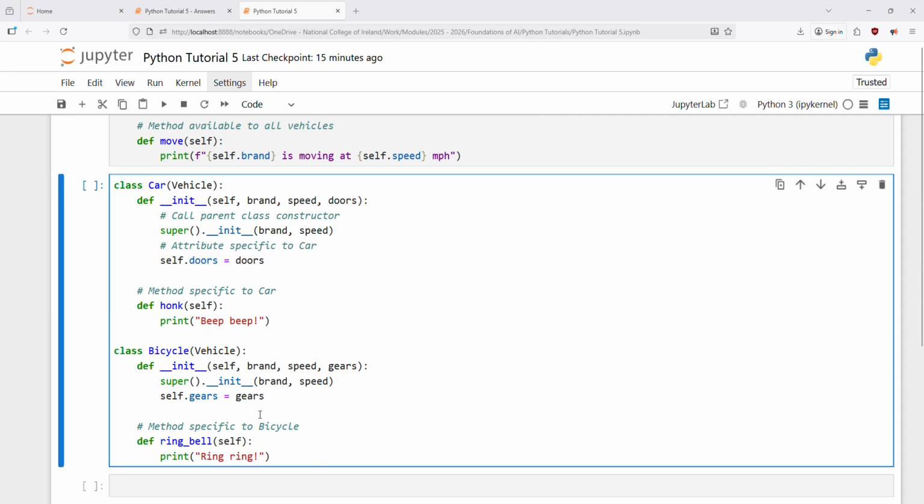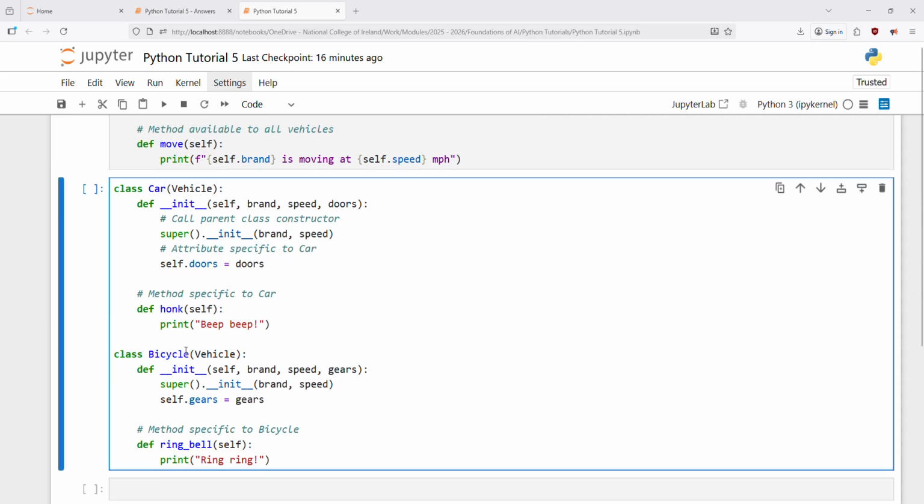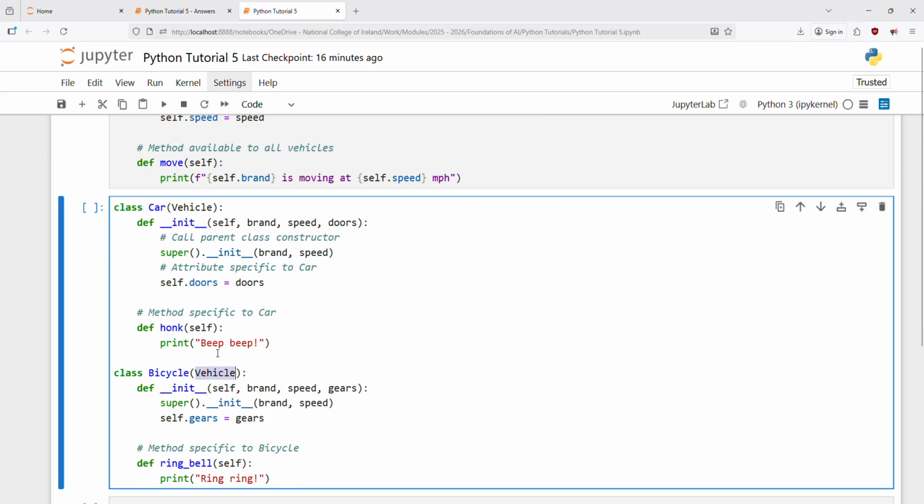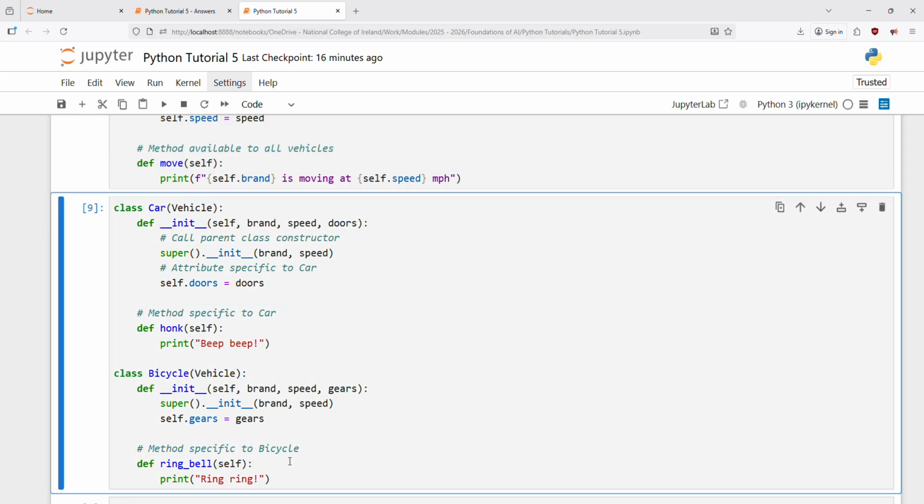Okay, so here's a completed bicycle class. Just like car, it has inherited from the parent the brand and the speed, but its own things specific to it are its gears and the noise it makes when you ring the bell. So this is an example of inheritance.